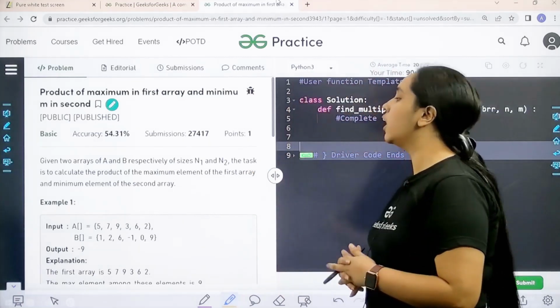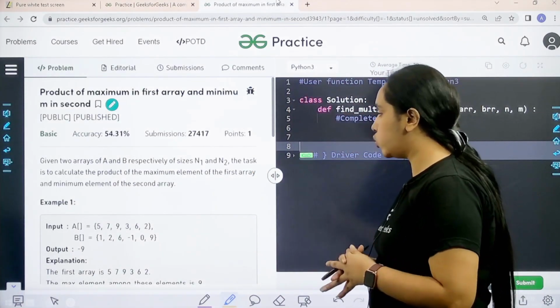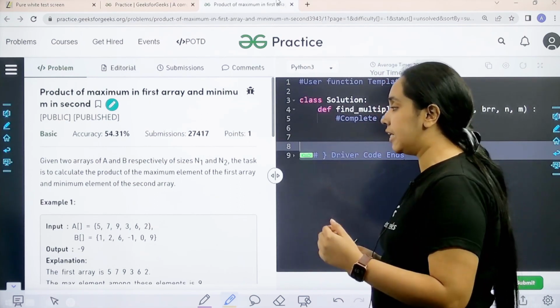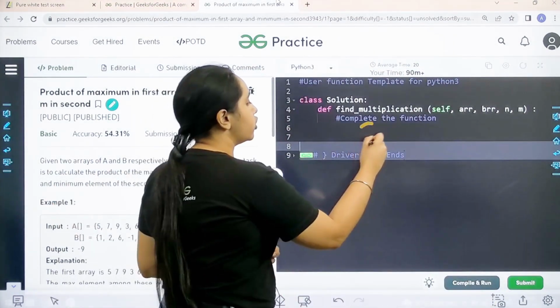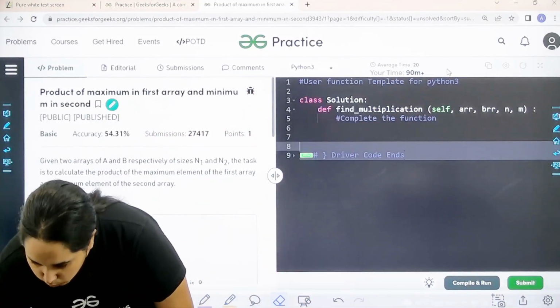Let's read it first. Given two arrays A and B respectively of sizes n1 and n2, the task is to calculate the product of the maximum element of the first array and minimum element of the second array. I hope the question is clear to you and we need to code it over here. Okay. So let's start.